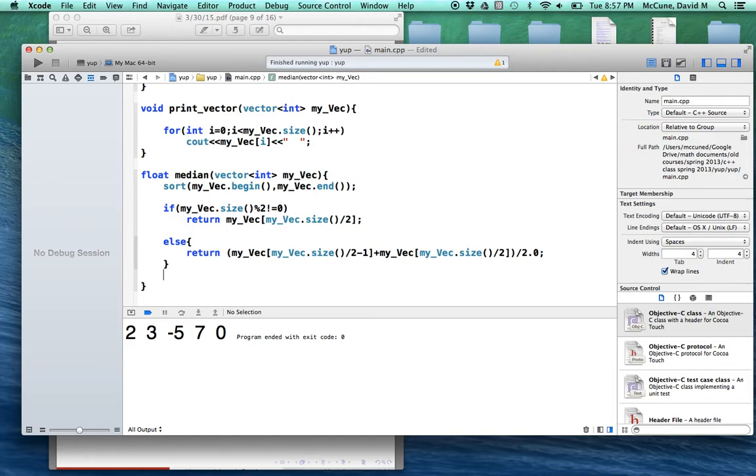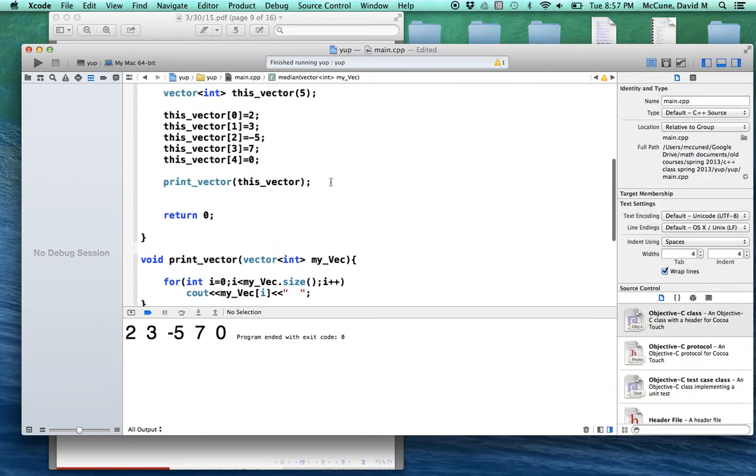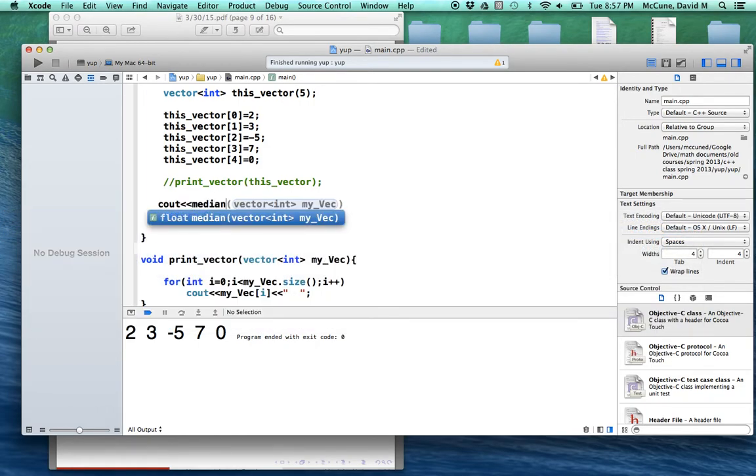So all I've done now is take your code and put it in a separate function, and now I can come back up here and let me not print the vector anymore. Let me now just print the median. So just ask the computer, what is the median of this vector?